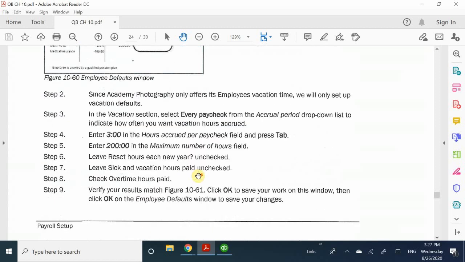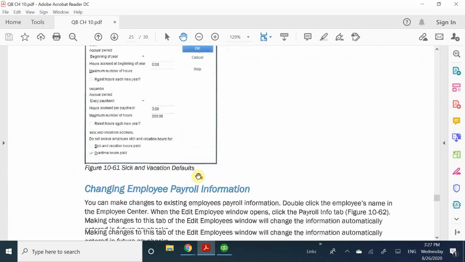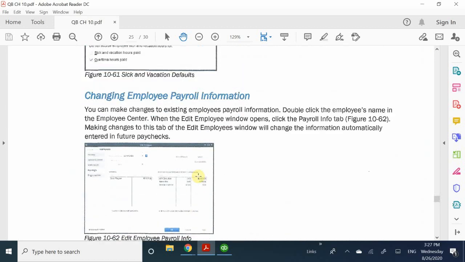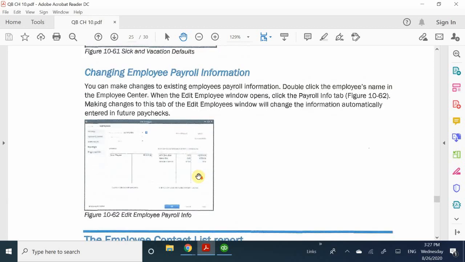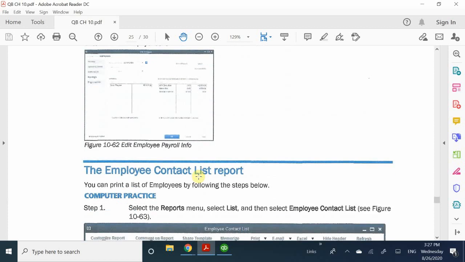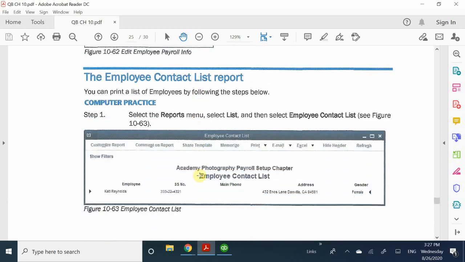Okay. Other than that, I believe that's pretty much it for setting up payroll. I mean, let me see what else is there. Changing employee payroll information, pretty straightforward. You just go in there and you can toggle it from there. The employees contact list report.